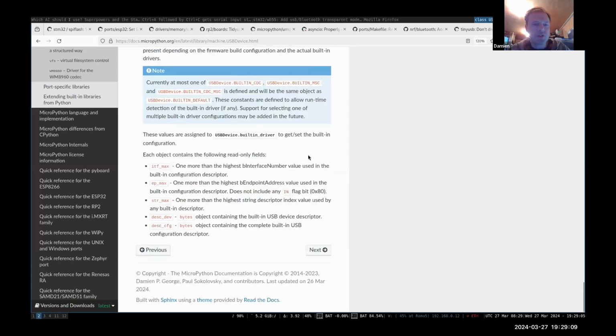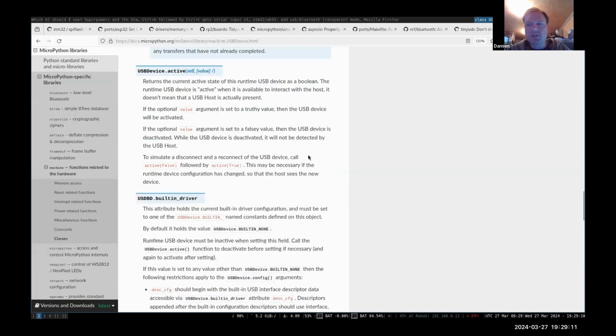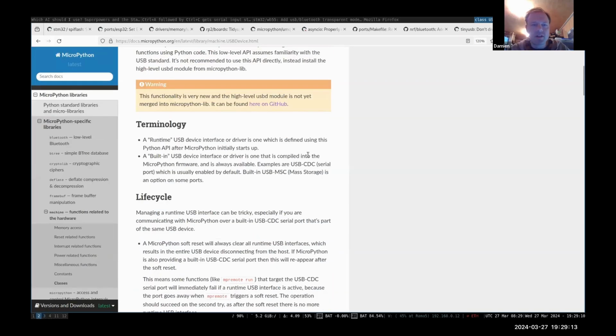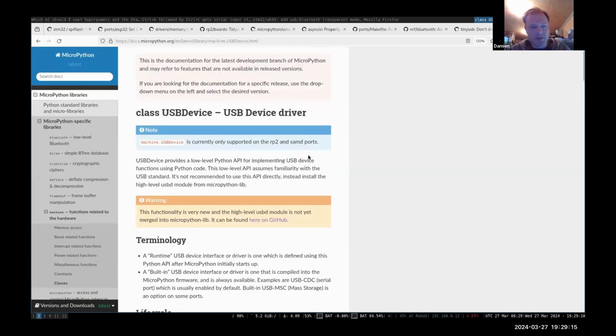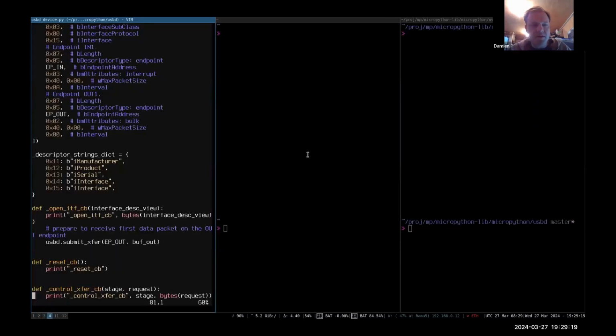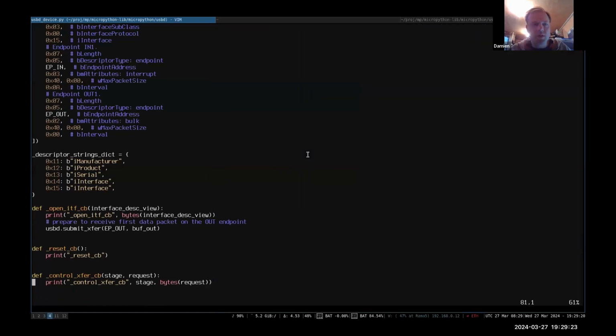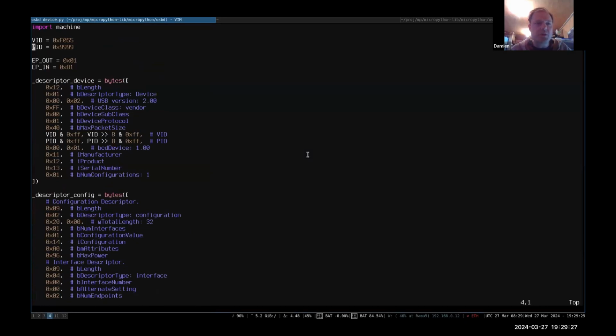There's some more constants. You can read through this documentation if you're interested. It gives you enough information about the interface. But let me flip over here to some code. I think we sort of need to jump right into it, explaining how a USB device is described.